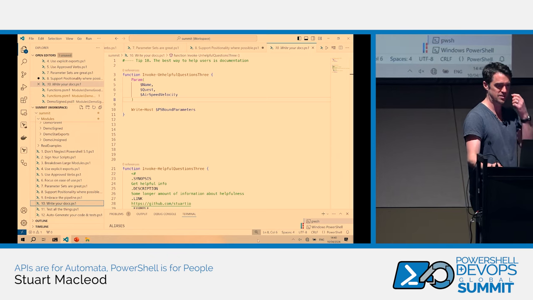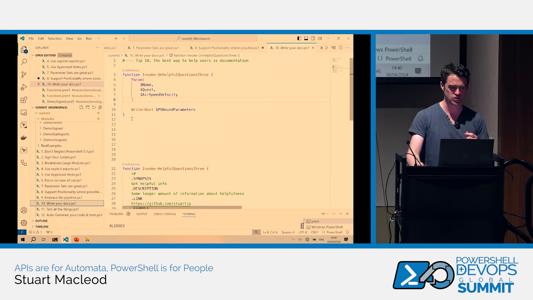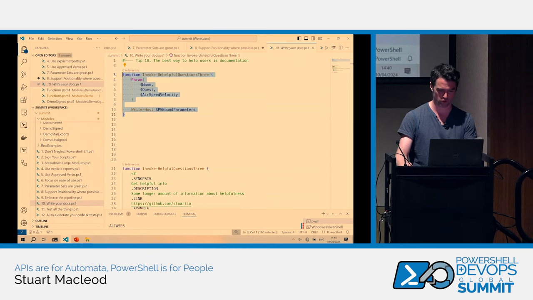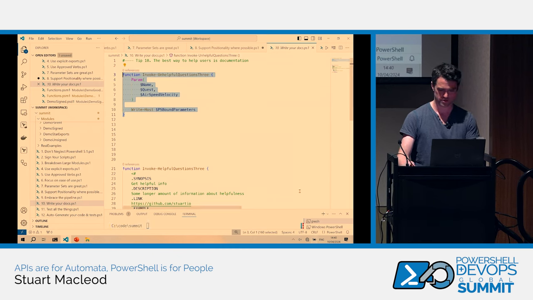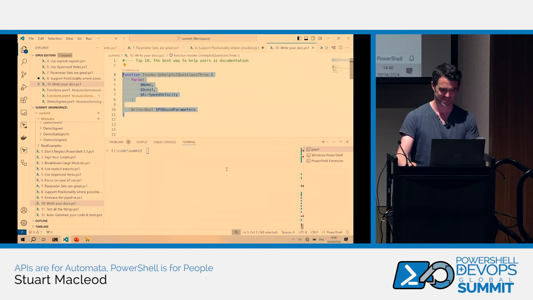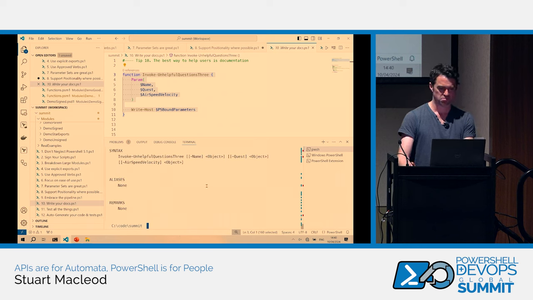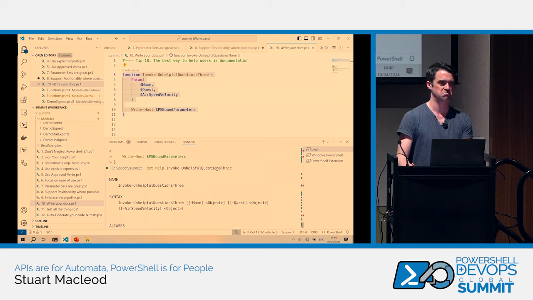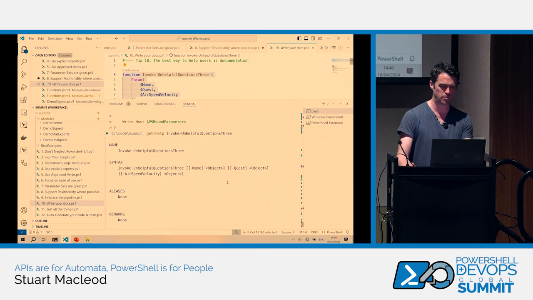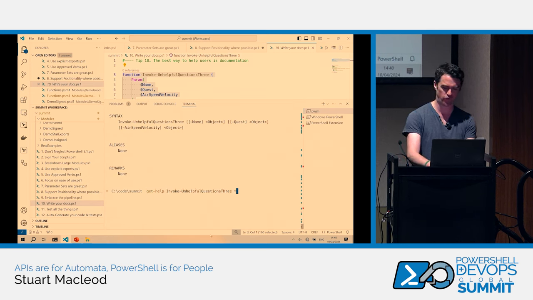So if I have a function like this, Invoke-UnhelpfulQuestions3, extra points for anyone who spots the obvious movie reference. So I say Get-Help Invoke... I hate laptop keyboards. That's not a lot of information. That's kind of thin and a bit rubbish, okay? Even if I do -Full, in fact, in full it looks even starker.